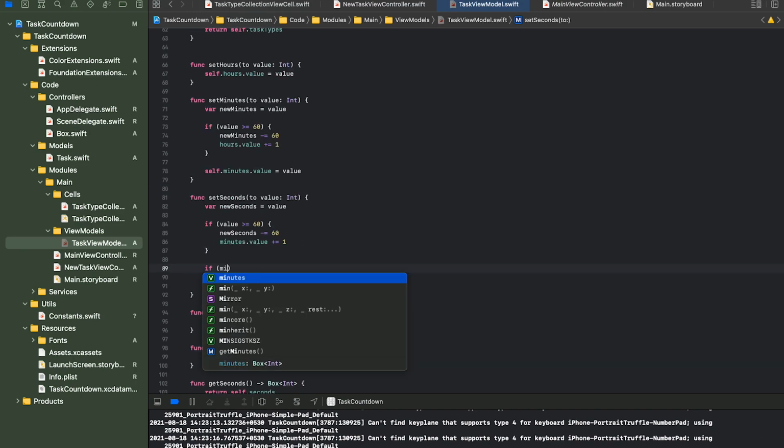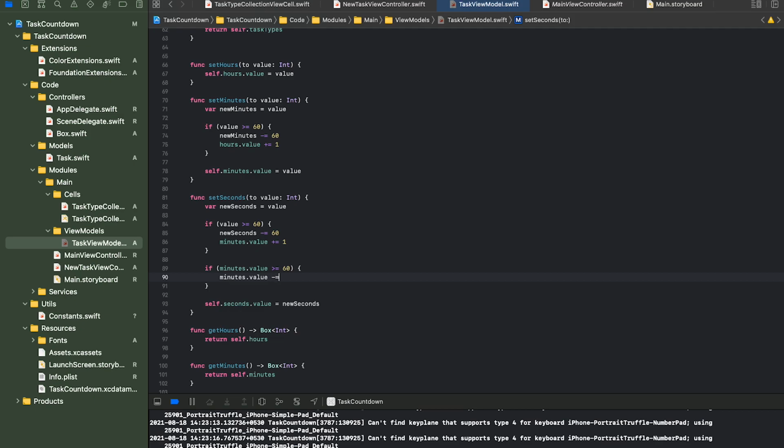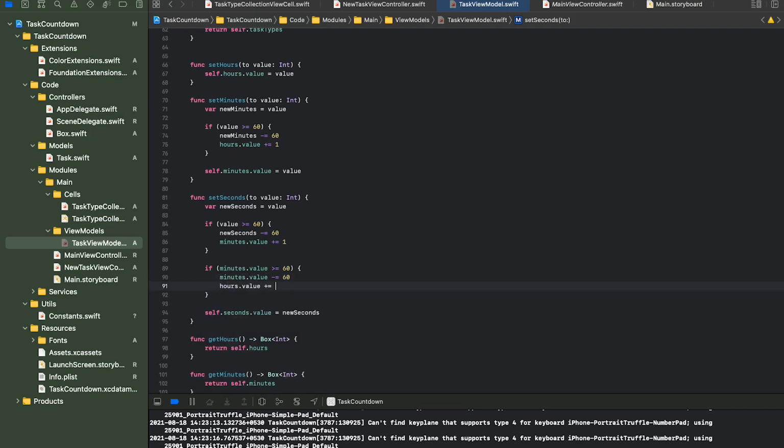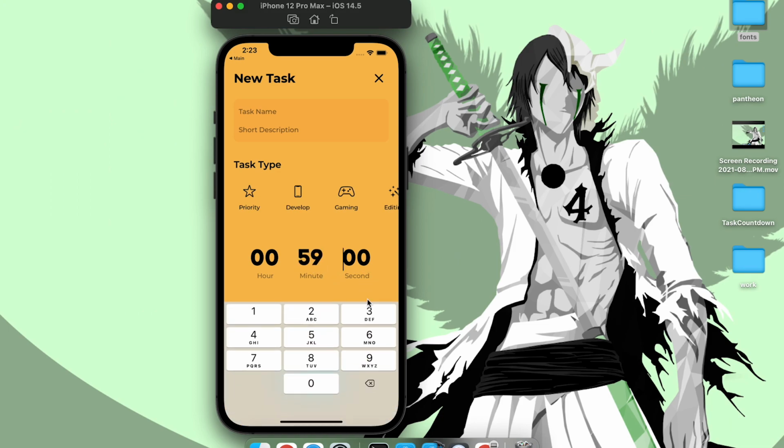So after the first if condition, we'll check if minutes went greater than or equal to 60. If it did, we'll subtract 60 from minutes and increase hours by 1. Let's see if it works. Alright, it's working now.